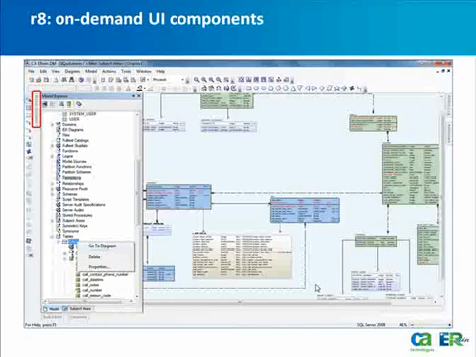Let's take a look at on-demand UI components, something that's brand new in ERwin Data Modeler R8. An on-demand UI component consists of the window panes that we talked about earlier that are docked and hidden. R8 allows modelers to determine whether or not their window panes should always be visible within their frame window or should be hidden. And this is a far cry from R7 where window panes were always visible.